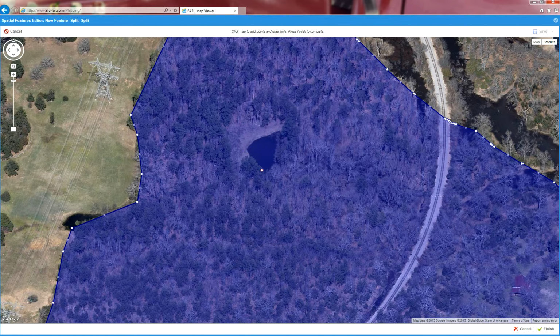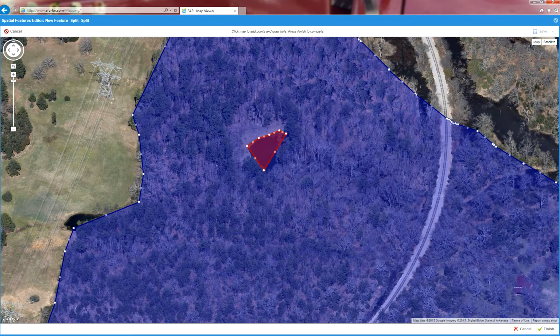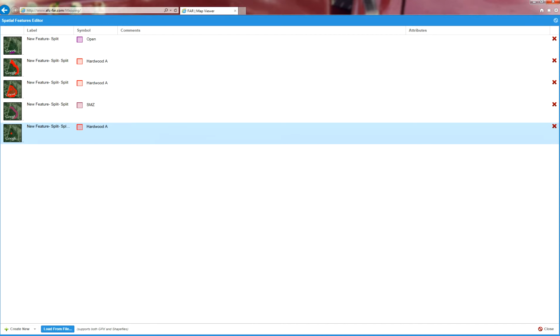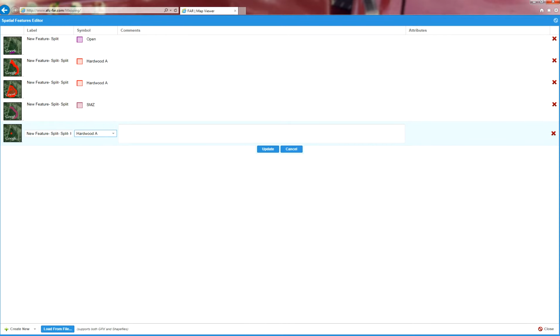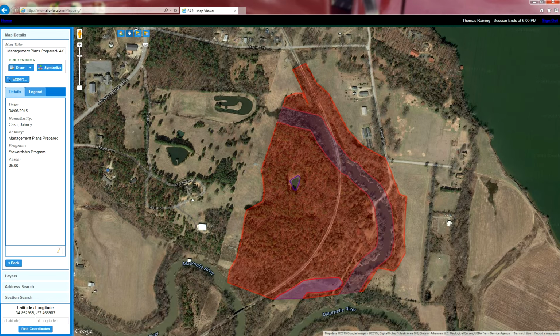And go around the area that I want to cut out. Okay, I'm going to click finish, and it asks you if you'd like to save the hole. You say sure. I'm going to go in there and symbolize it, and choose water body, update, and you go back out, and you can see the product of your edits.